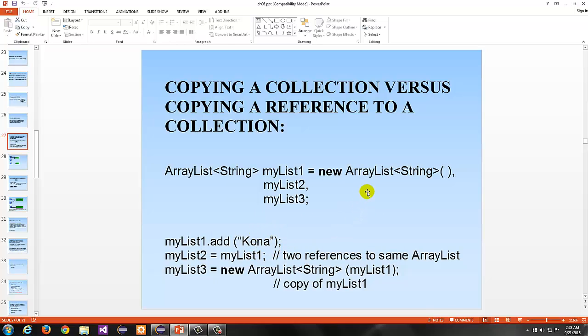However, mylist3 uses a constructor called a copy constructor of ArrayList of strings. If you pass it mylist1, it doesn't just cause it to point to it, it actually makes a brand new copy. So mylist3 is actually a copy. So it does contain Kona, but it's a completely different copy.